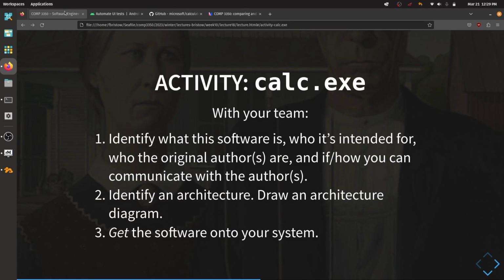What is this software? Who's it intended for? Who are the original authors of this software? How do you get in touch with them? I don't want you to actually get in touch with them. I'm just trying to ask you to see how you would get in touch with them. I want you to look at the code, open up this GitHub page, and see if you can figure out if there is an architecture that might be documented. There might be a document on there that says, this is the architecture that we're using.